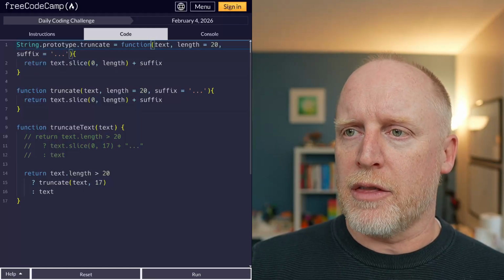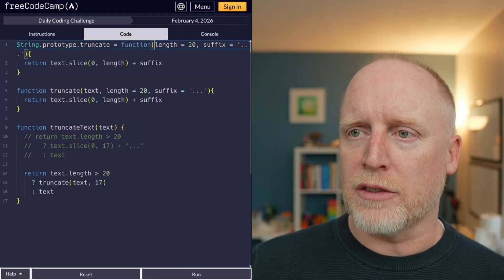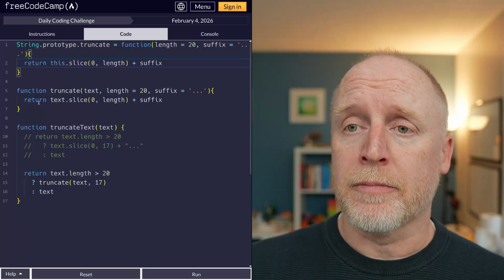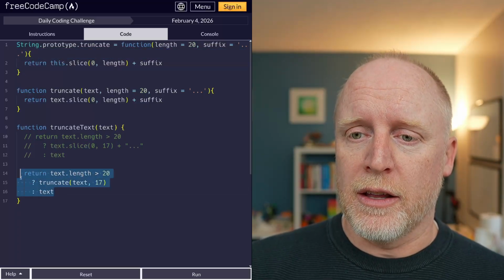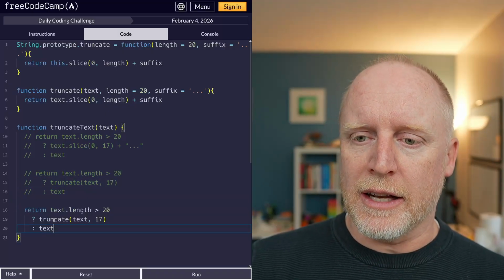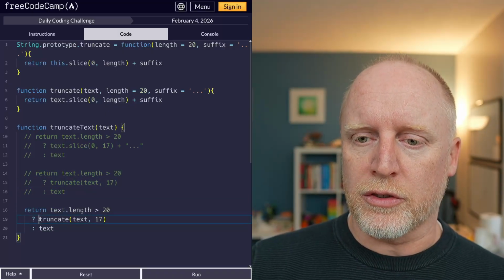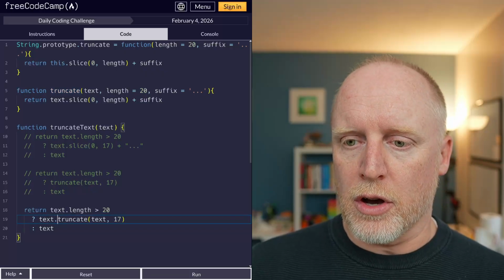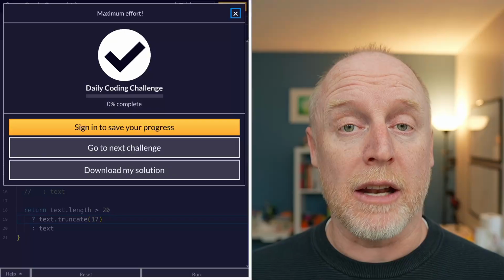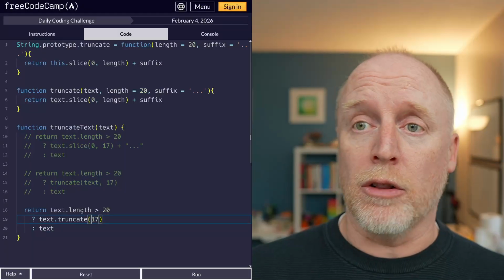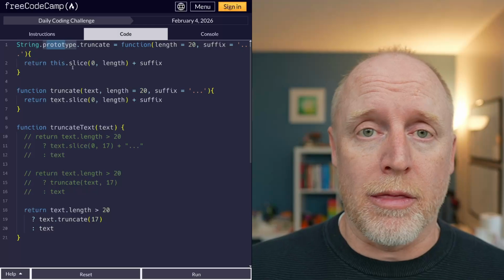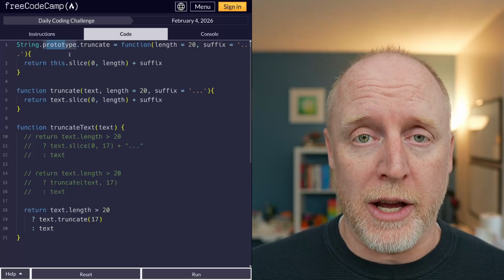We get everything except text. Text goes away as an argument because we get this, okay? And what this means is that right here, I can copy this again, bring it down, and instead of truncate text, we just go text.truncate. Get rid of this first argument, everything else stays the same, and it works, okay? Now, a lot of people feel very passionately about polluting the prototype, okay?